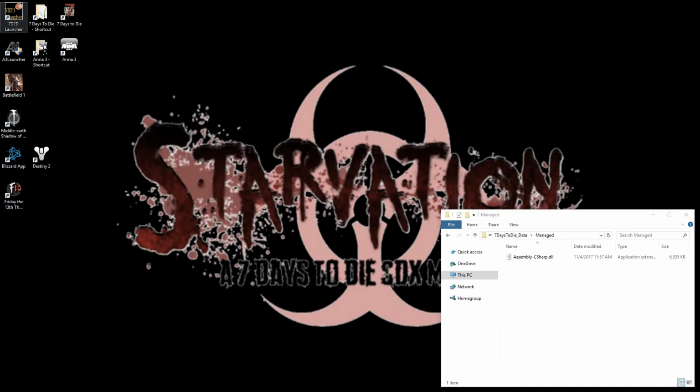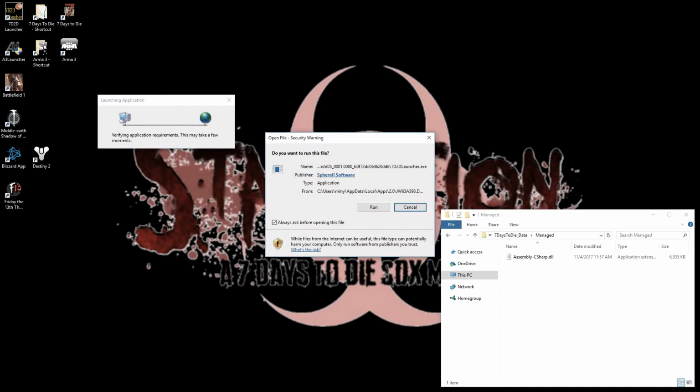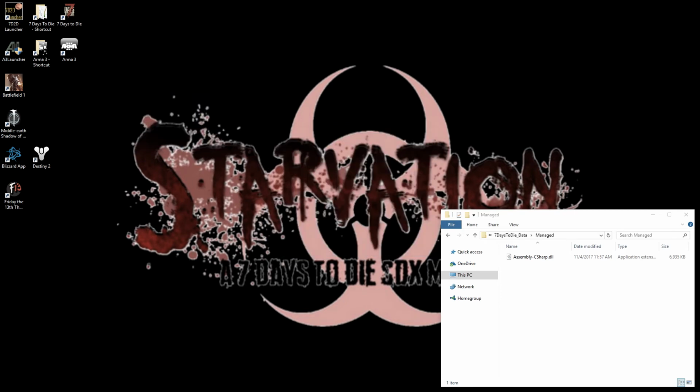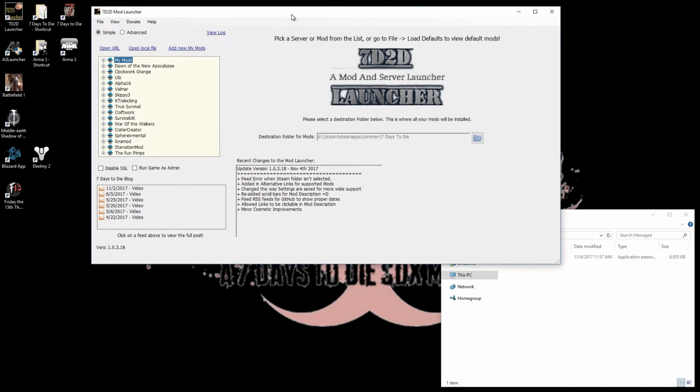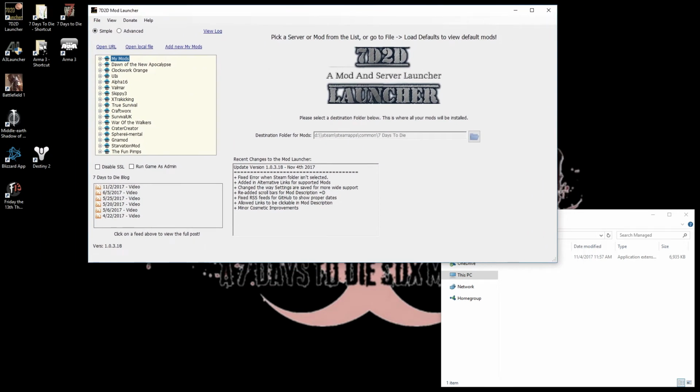Once the 7 Days to Die launcher is installed, go ahead and click on this. It's going to bring up a verifying window. You can click run. I believe if you set that to run as admin permanently, you can probably avoid that, but I don't like doing that for some of the files. To my knowledge, you might start in advanced mode. I recommend clicking the simple mode. It's here in the top left.